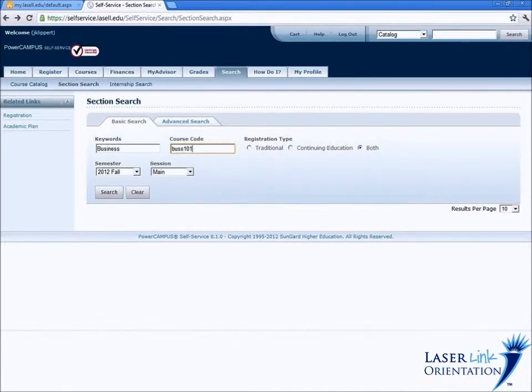To find a specific class, I would suggest using the course code, and that's going to be a code that's assigned to any class. So that's the course and then the level it is. So Business 101 is the 101 course for business here at Lasell. You can also search by semester, so I would just definitely suggest searching 2012 fall because that's what you're going to be enrolling in. And the session is main, which means just the whole semester. So once I type all this information, I'm going to hit search.